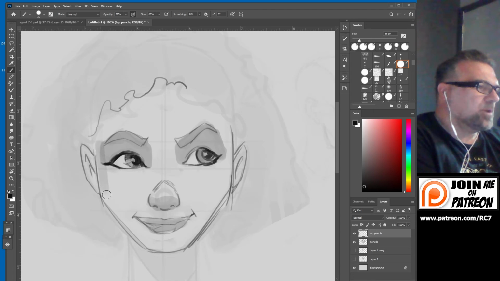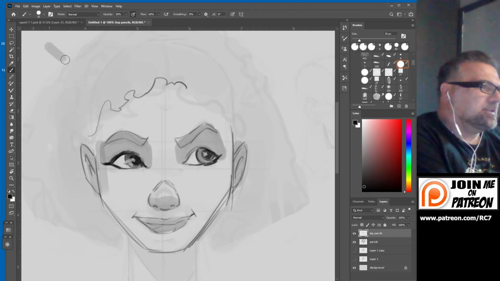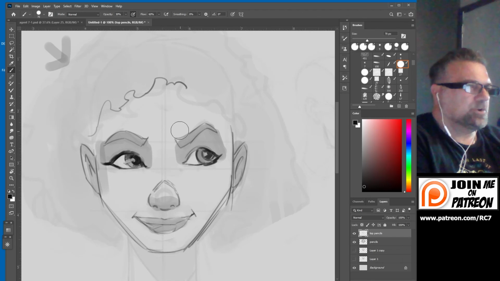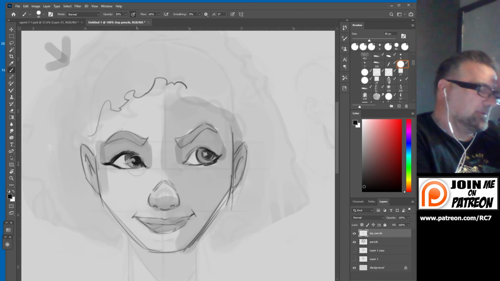We could always come back and add white. My ears will be pushed back. And let's say the light source is here. I'm gonna cast some shadow on this side of the face. And there you have it.